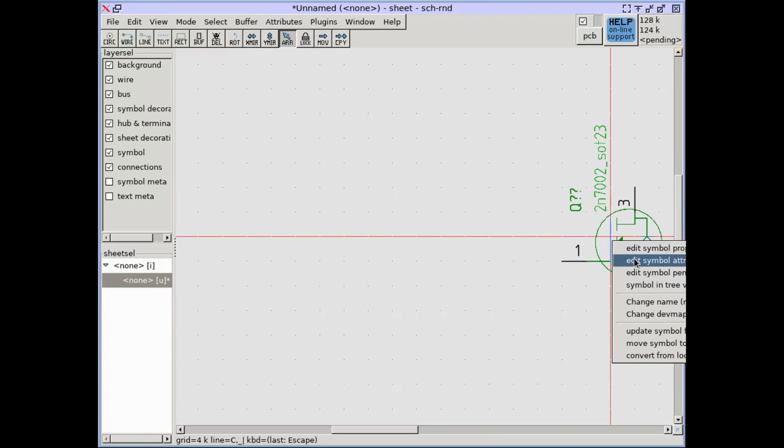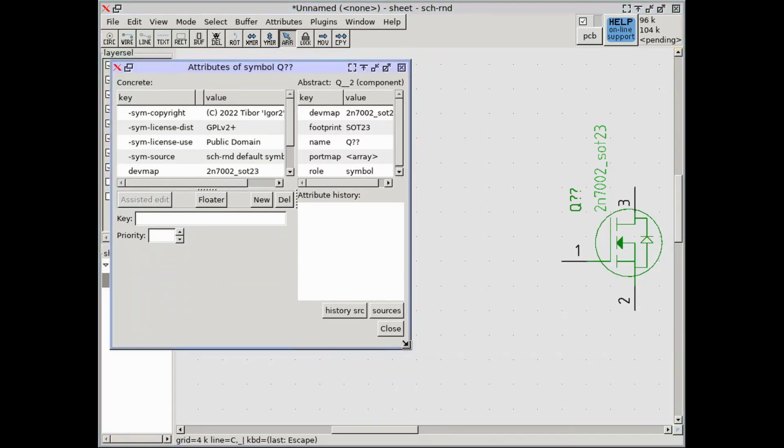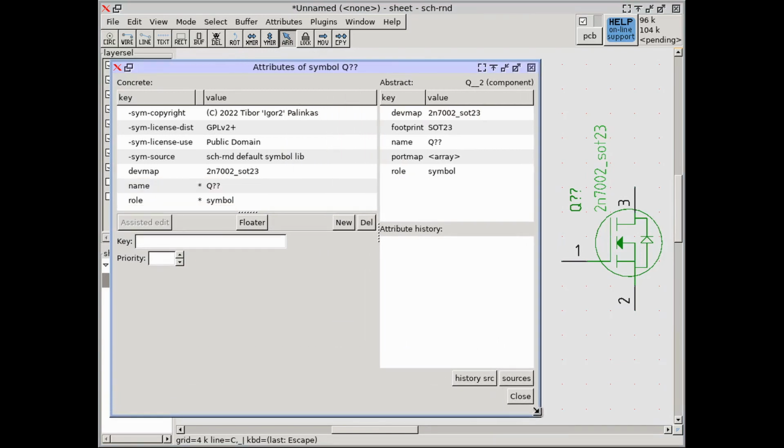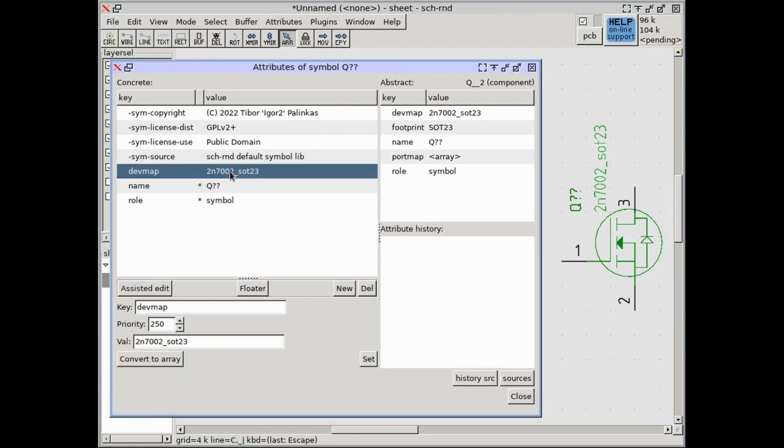The preferred way to assign the pinout and footprint to a MOSFET is the devmap mechanism. The devmap attribute is shown on the left side of the attribute editor dialog. The left side contains the attributes coming from the concrete model directly from the sheet data. On the right side, attributes of the abstract component compiled from our concrete symbol are shown.